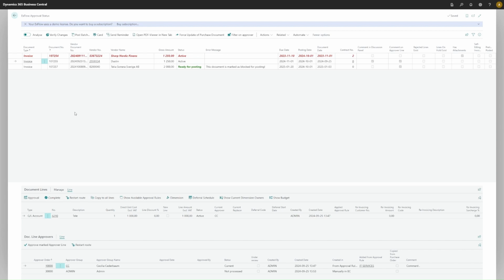So let's have a look at the menu here in approval status as well. On the top here, you have several options to work with. And in the import journal, I showed a setting where you could block a document from being created or posted. And you can see here that I have a document that has the status ready for posting. But when trying to post this, you will get an error message on the line if you have added the block from posting. So it says now this document is marked as blocked for posting.